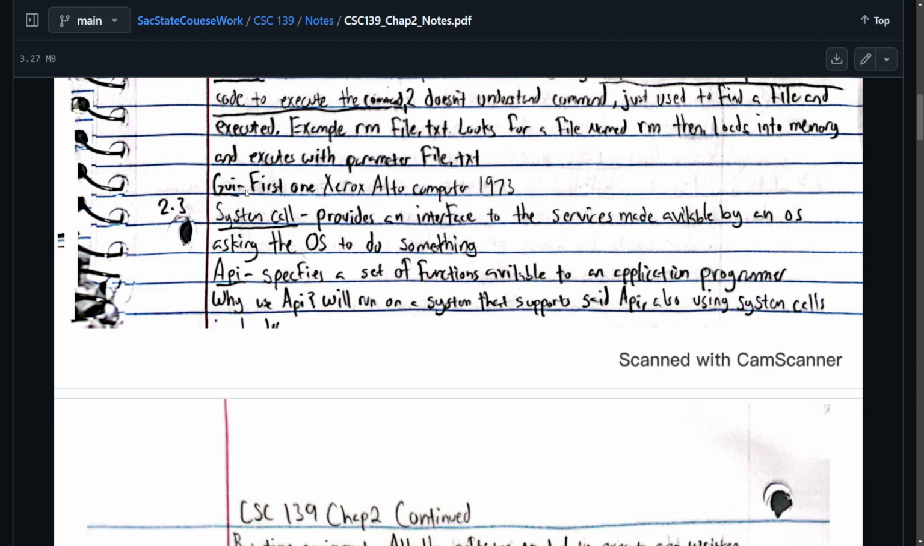The GUI: the first one was on the Xerox Alto computers in 1973. It's not really useful, but it's just a fun fact.